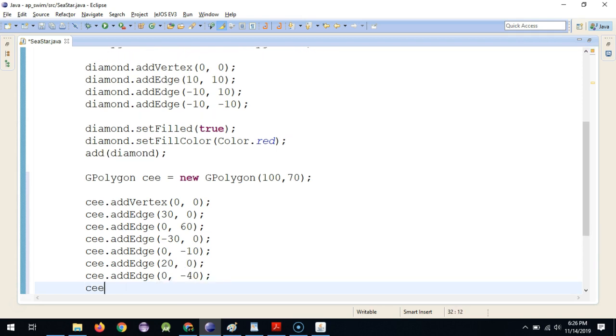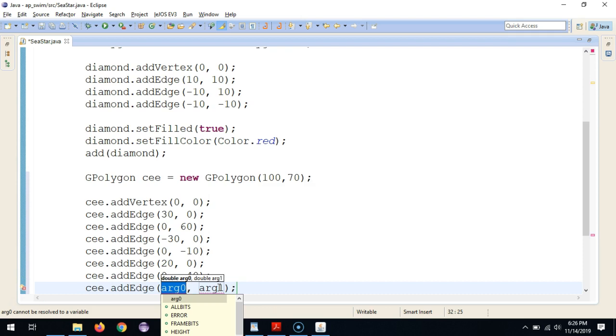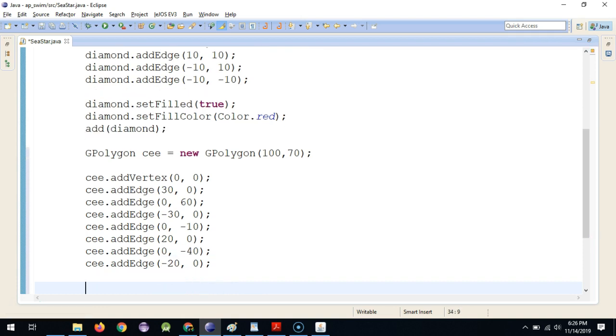And then C dot add edge. Again, I'm moving backwards x. So I'm going to say negative, and that should be 20. And then y does not change because we're remaining at the same. Now, I'm going to go ahead and try to run it.